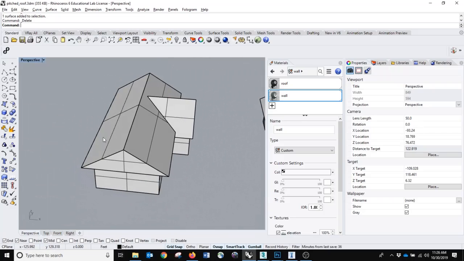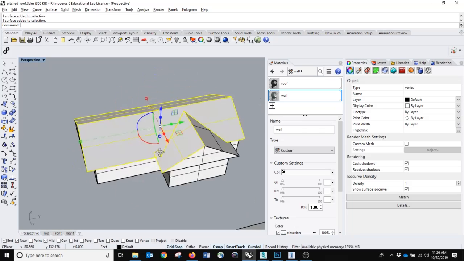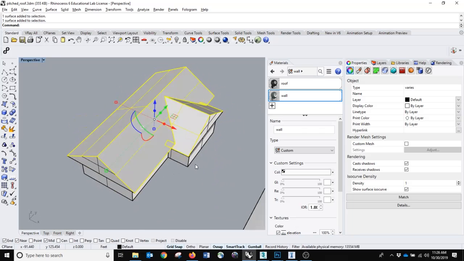Then I'm going ahead to unite this roof surface together. So you can use Join, right? Basically you merge all the surfaces as a single group using Join.